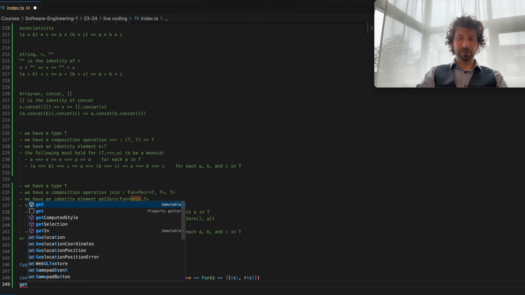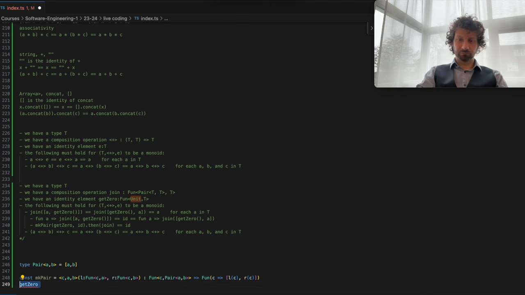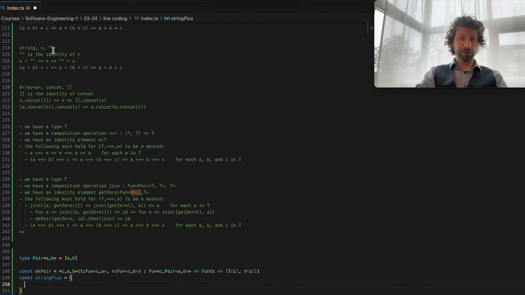Yes. So, const string plus. So this will be our monoid, and we say that the join operation will take as input the two strings. So this will be a function, takes as input the pair of strings, S1 and S2, which are a pair of string and string, and this returns, I need brackets, S1 plus S2, so just concatenates them in the order in which we got them.